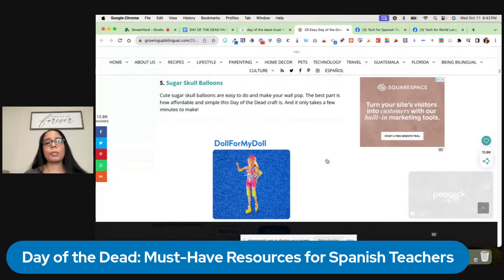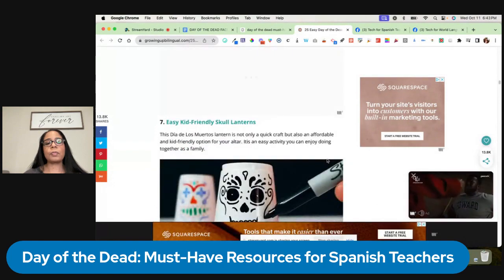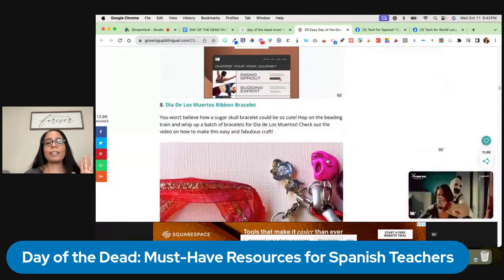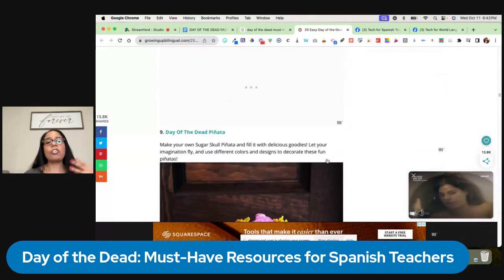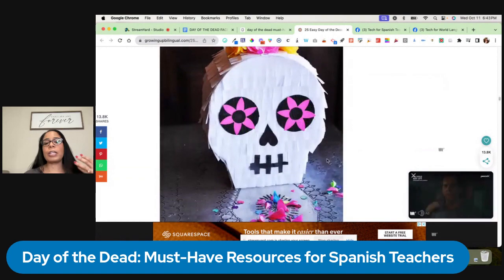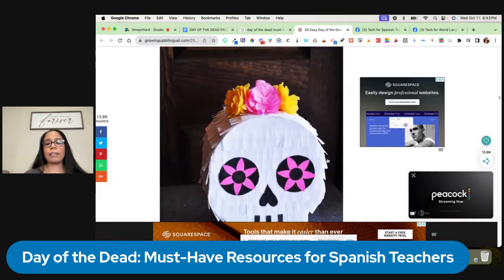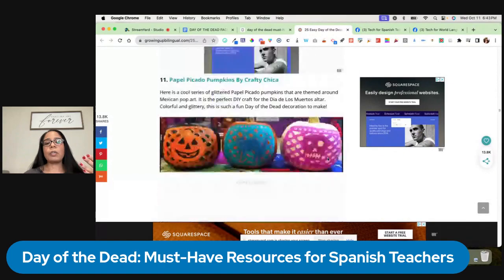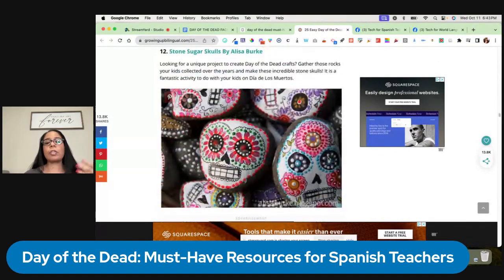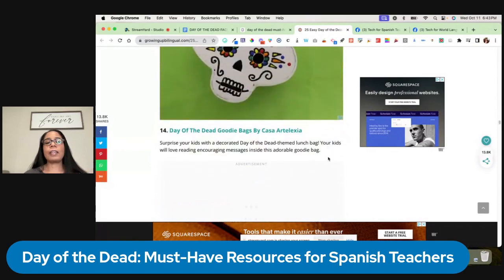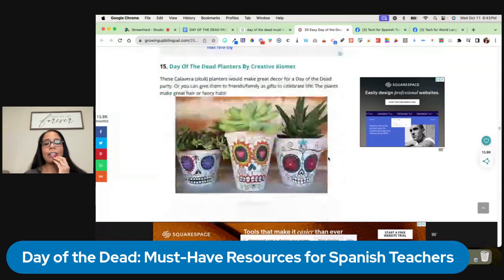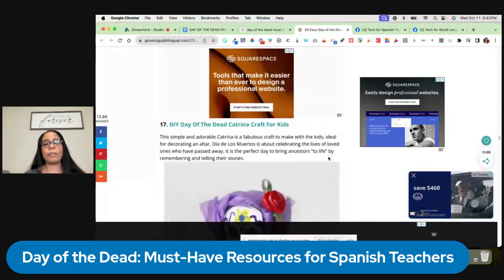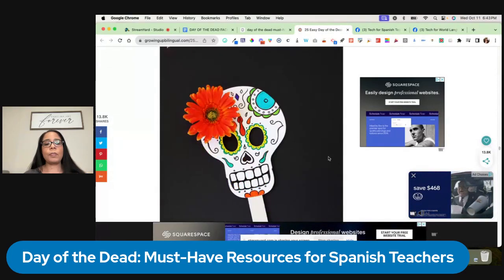Balloons, these are sugar skull balloons, paper cups, lanterns. So there is a ton of crafty ideas. You don't always have to integrate tech. Look at how fun this is, especially if you don't have a whole lot of tech. Then these are some really fun, creative things that you can do to get the students engaged and involved. If you don't have a lot of tech, no worries. You don't have to worry. So they're super fun.